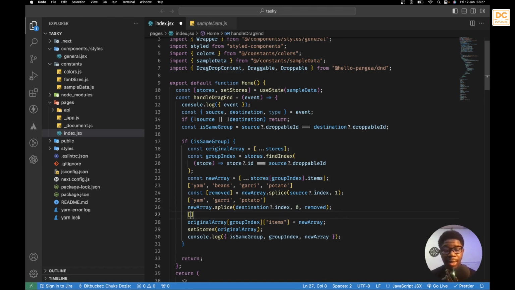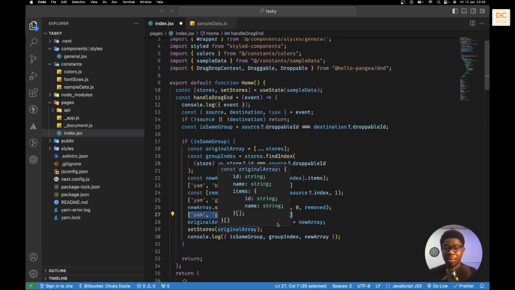The array is now going to be like this: yam, gari, potato, beans. All right. Then all we have to do is that now we have the new order we want. You just save it as the new array for the items. All right. And then you set it back, set stores back. That's basically what's happening under the hood.